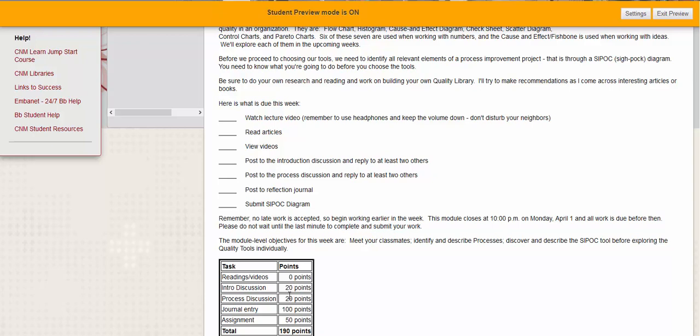Here is a breakdown of what's going on. The 2 discussions are always worth 20 points. This journal entry is 100. And when there's one assignment, the assignment is worth 50 points. In 2 of the modules, there are 3 assignments because we have 7 quality tools. So I have an assignment for each tool, and then I just broke up the amounts. One will be worth 20, another one will be worth 20, another one will be worth 10. Each module's worth of assignments are worth 50. And that just made it easier for me all the way around.